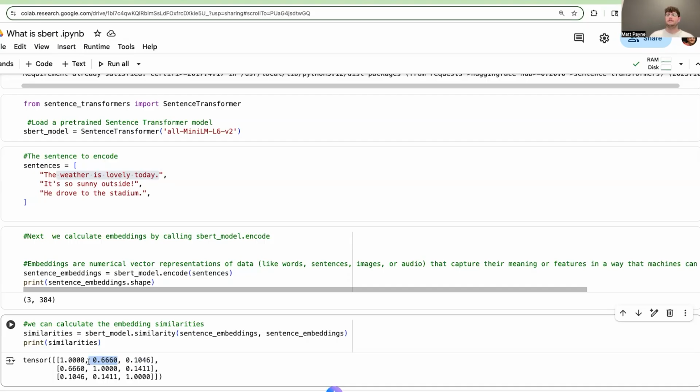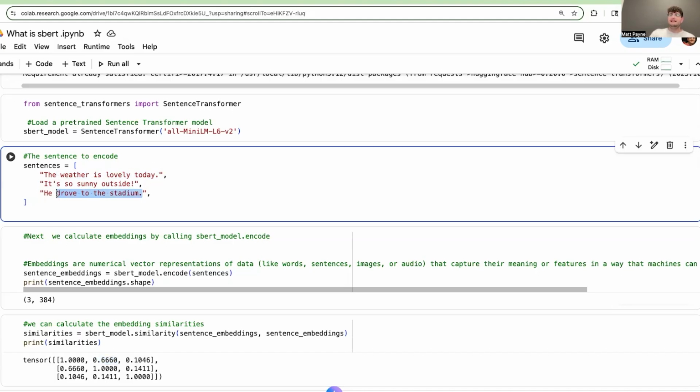That's the stuff we'll talk about, the fine tuning. But we can see, right, when we think about the first sentence and the second sentence, they're both related to the weather. They're both related to outside. They're not ridiculously similar because one said sunny and one doesn't, but they're both related to the weather, and are quite a bit more similar than the first sentence and the last sentence, which has nothing to do with the weather, right? He drove to the stadium. So that is how you can think about that here.